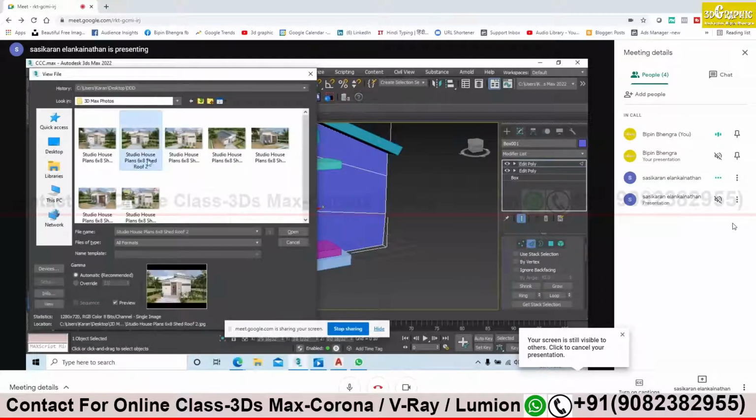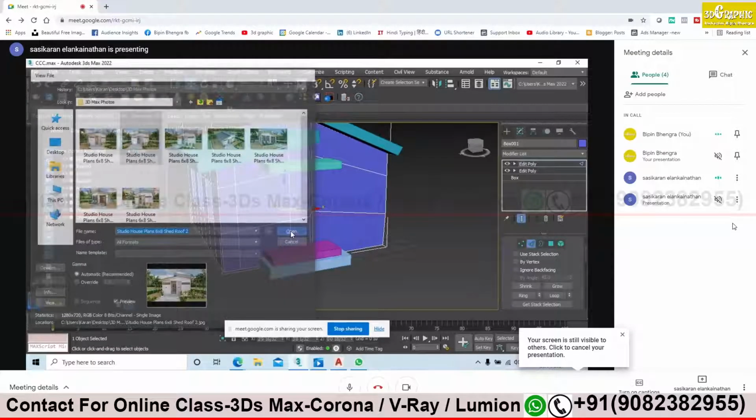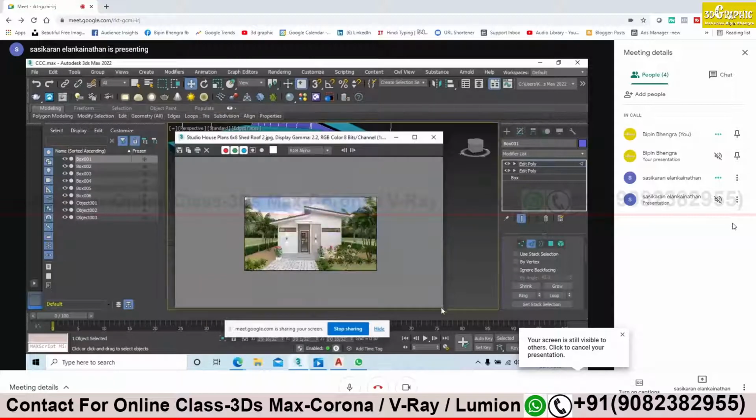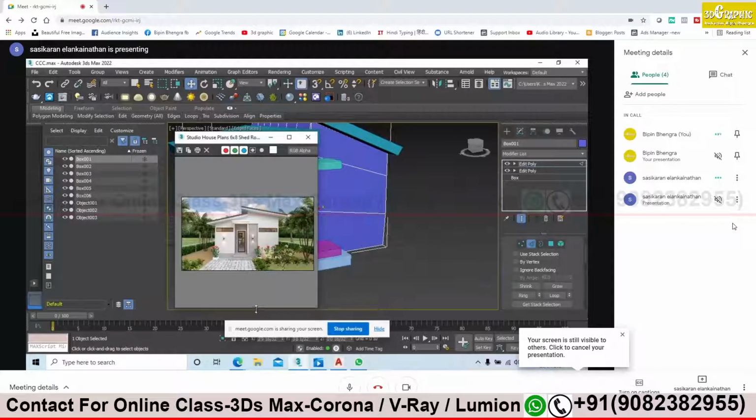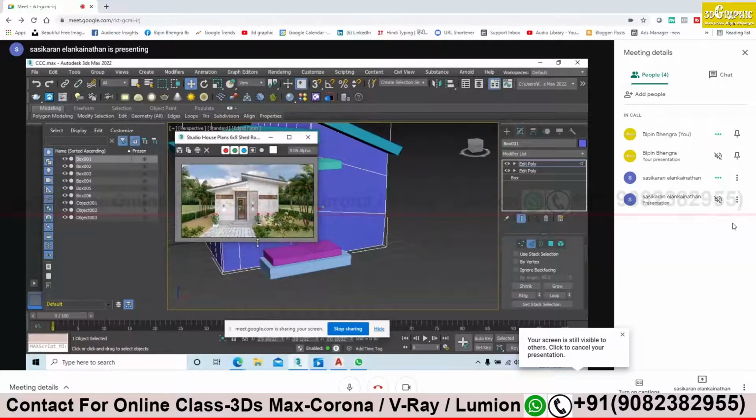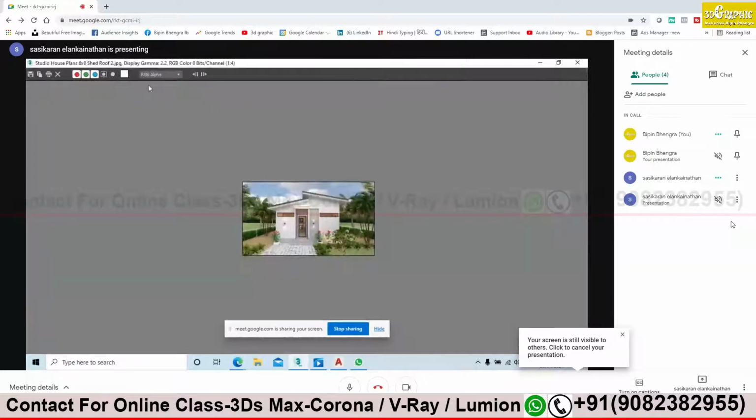Yes, that one. Yes, open it. Yes, correct. Resize it. Yes, good. Yes, good. Yeah, middle one. Yes, correct.